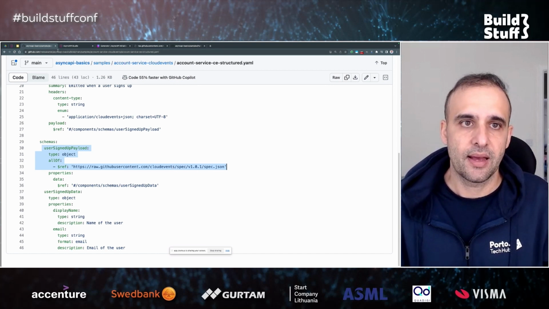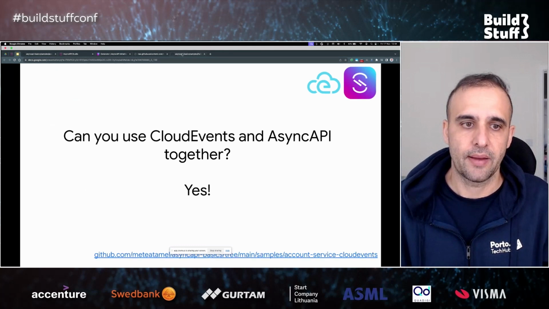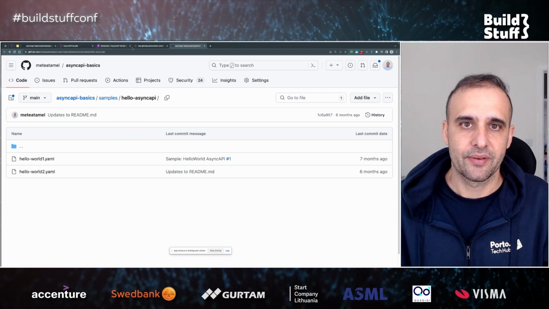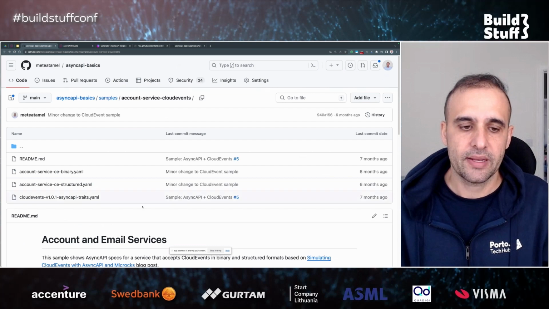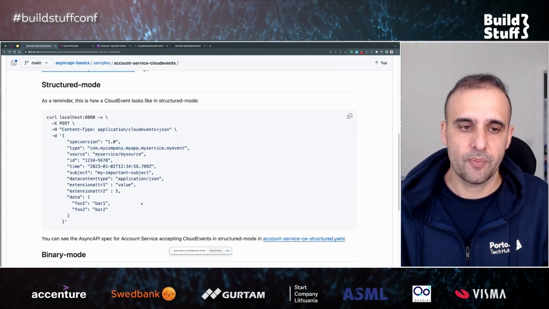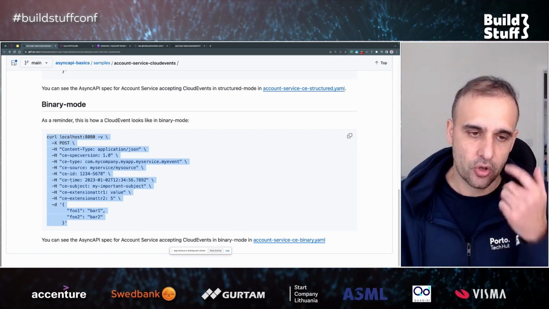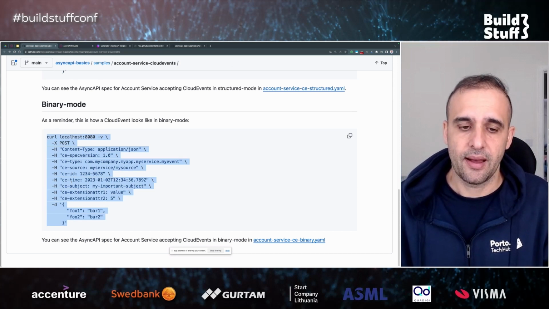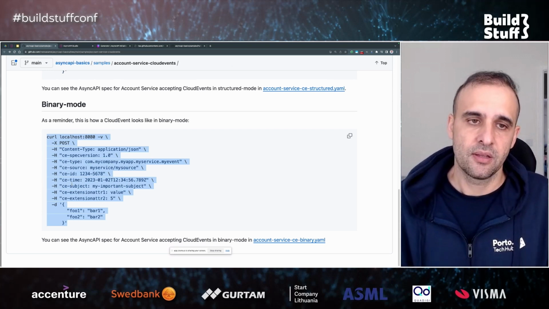And similarly, if you go back, that's the structured mode, but in binary mode, we have things in headers, right? So how do we actually document these headers instead of them being in the body? Well, again, thankfully in AsyncAPI, there's something called message traits. Message traits are headers that you want each message to have.